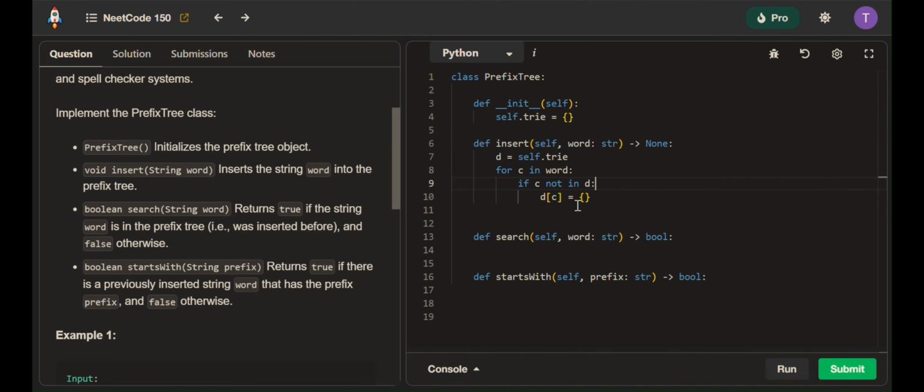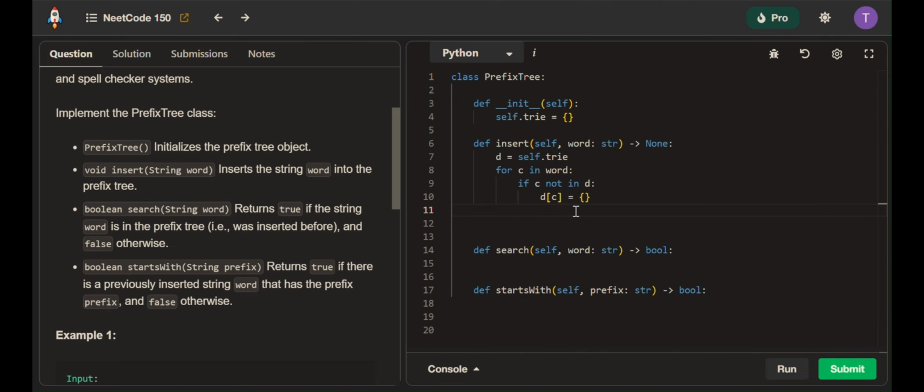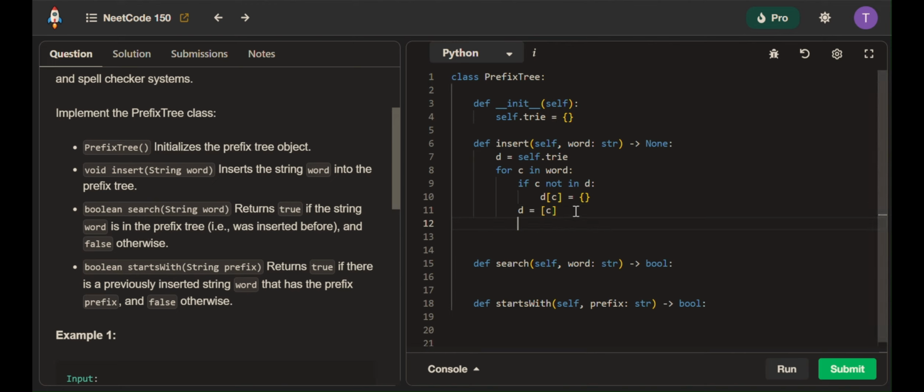So we have a really nested dictionary that starts with A. And now we want to see if P is within this dictionary. So we have to go one layer deeper inside our tree every round. We are going to do this by saying D is equal to D at the character C. Okay. So we will do that every time.